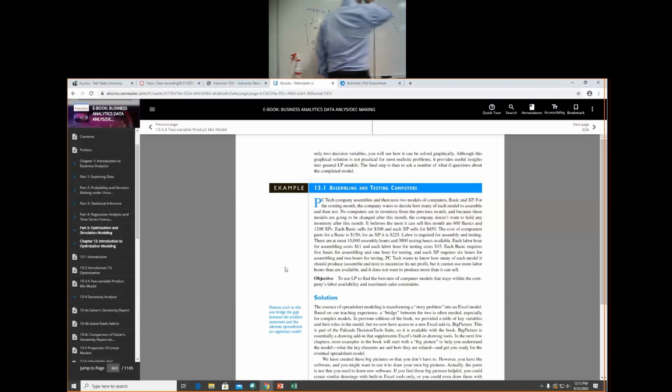As I said, we use this formula: profit equals revenue minus cost. This company produces these two types of computers. We want to know how many of each of these two computers to produce to be able to maximize the profit.